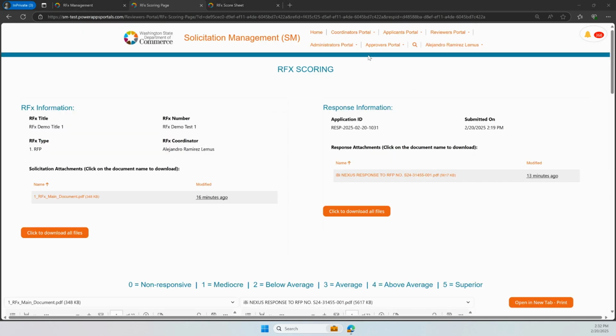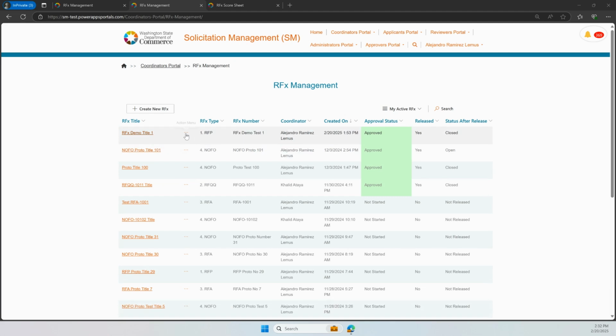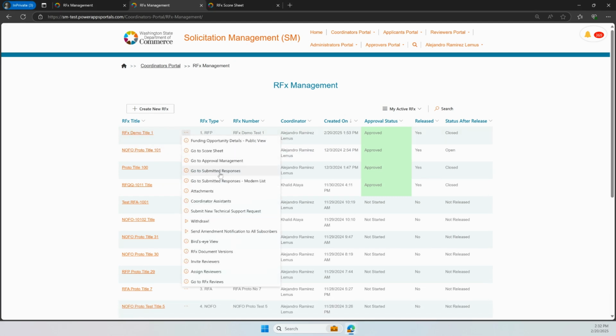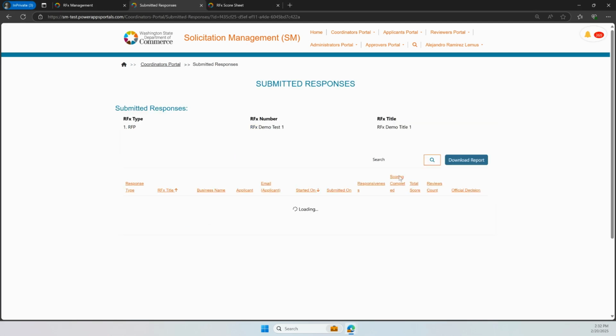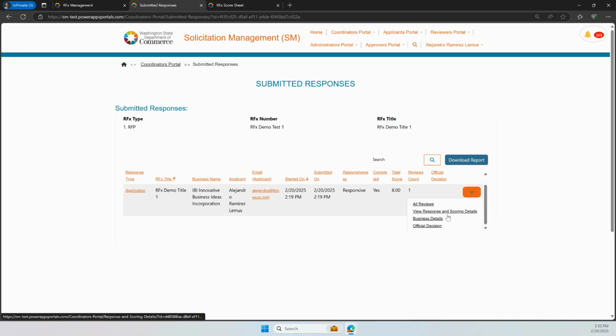Once all the reviews are completed, the coordinator will receive a notification to let them know that all of their scores have been completed so that they may take further action on the funding opportunity. So under RFX management, the program manager can go to submitted responses, and they will be able to see what score was given, whether or not it was responsive, and then from here, they can see the response and scoring details as well as business details, and from there go through their official decision process.